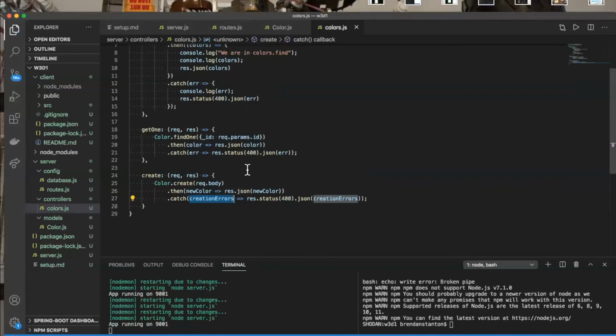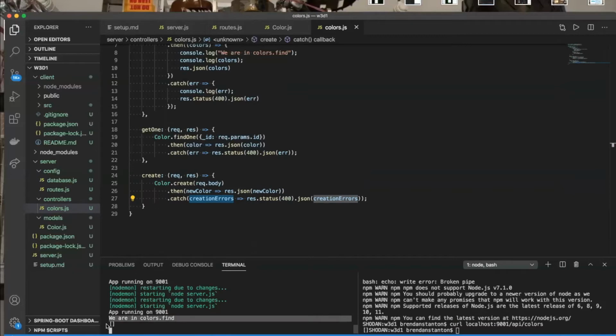All right, so we have a lot going on. Let's ping my server real quick. Does anybody remember the command I used for that? I'm going to say curl localhost:9001/api/colors. We are in Color.find, spit out an empty object. All right, this is looking pretty good.